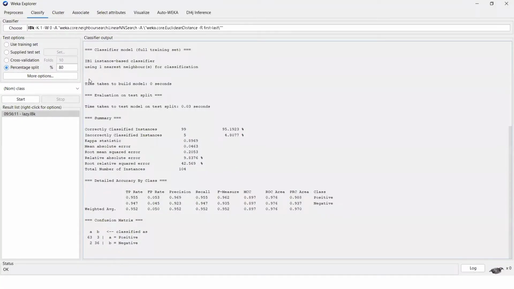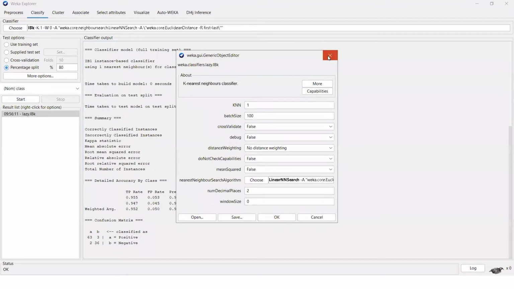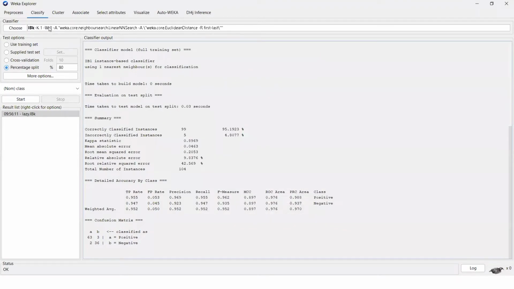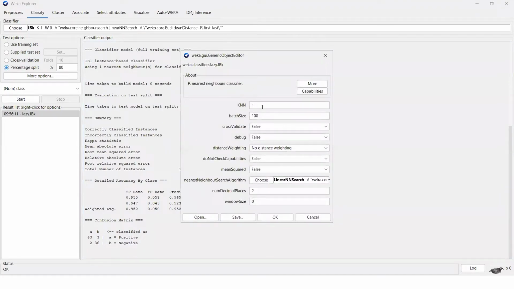So in WEKA here, we need to check the hyperparameter values. K-nearest neighbor presents us with 2 major hyperparameter values. How do you see the hyperparameter values? Just click here. Then it shows, you can see KNN. This is the number of neighbors that you want to use. It's presently using 1 neighbor, that is comparing every instance with each of the neighbors.